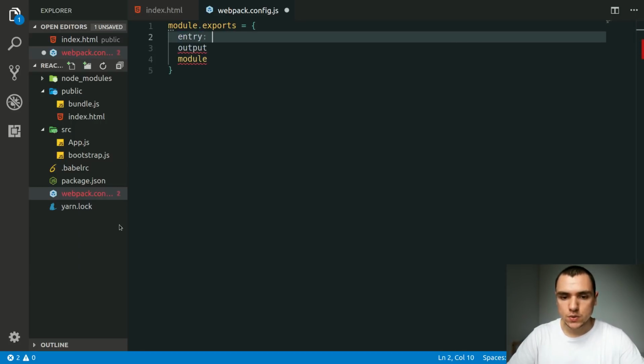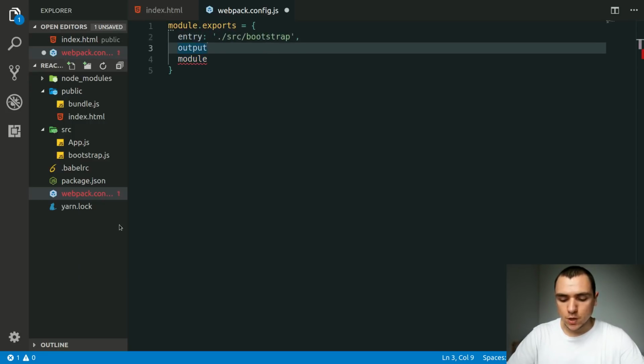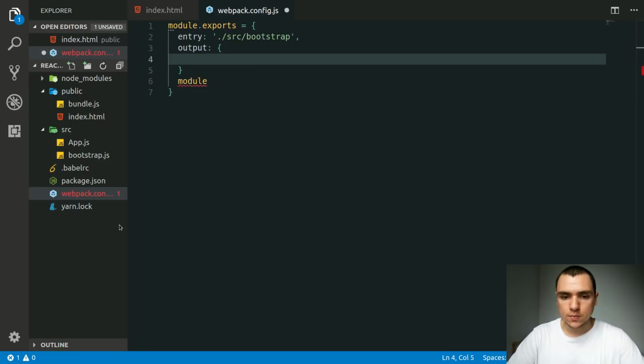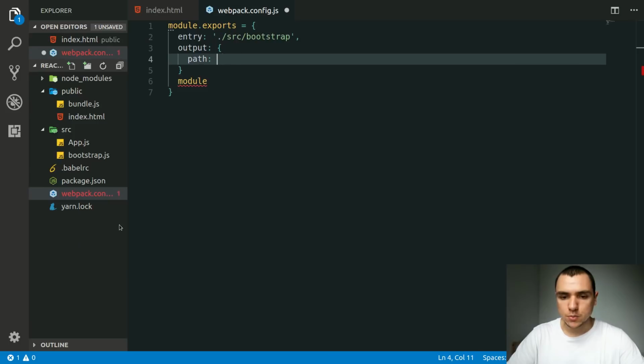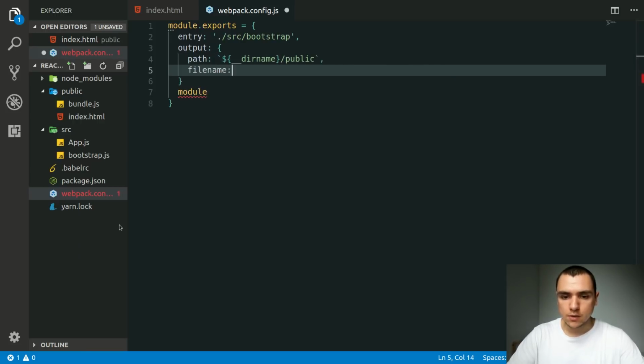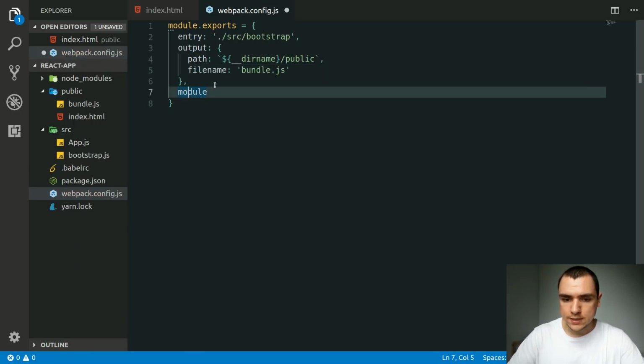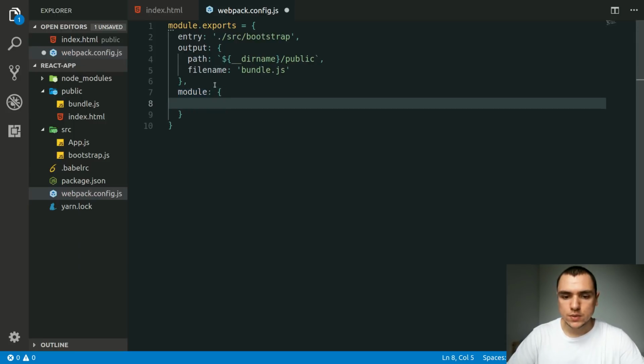The entry key is actually used to specify the entry file. In this case, it's going to be source bootstrap. As far as the output, this will specify the output file. So we need to provide the path. This one actually has to be an absolute path. So it's common for people to use the path module from Node.js. But in this case, what I'll do is I'll provide a template string. I'm going to reference __dirname. I'll put a slash, and finally we'll go to public. This will be the path for a bundle. And then the file name itself needs to be bundle.js. I'll put in a comma, and lastly, the module key is actually used to set up loaders.